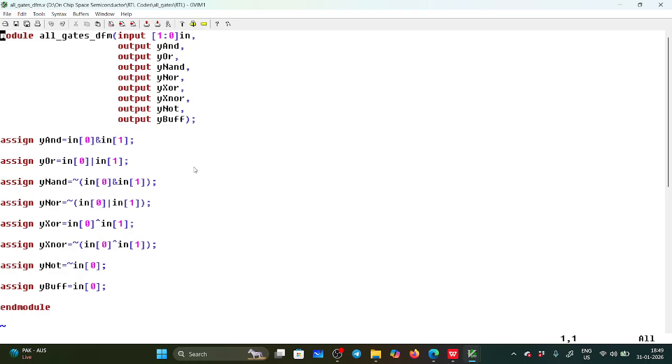If it is a reg, you need to declare it with the reg data type. Here I declared the input and output, but I did not declare them with any data type. By default, the compiler will take them as the net data type, that too the wire data type. Understood?